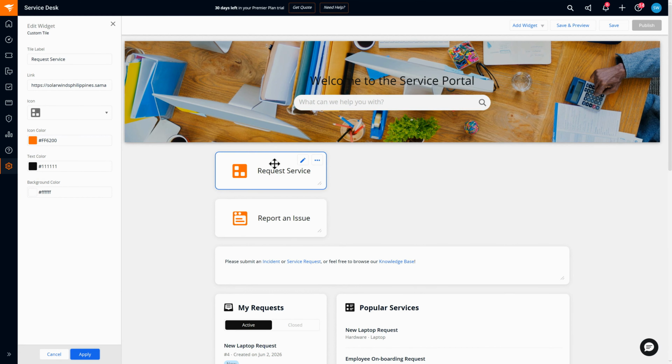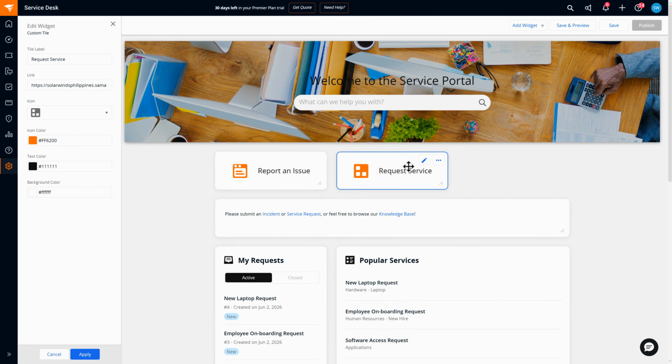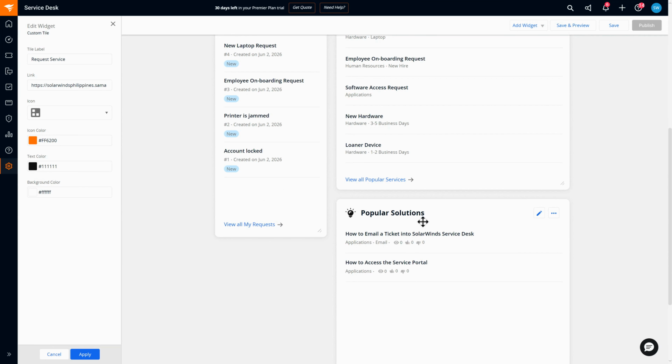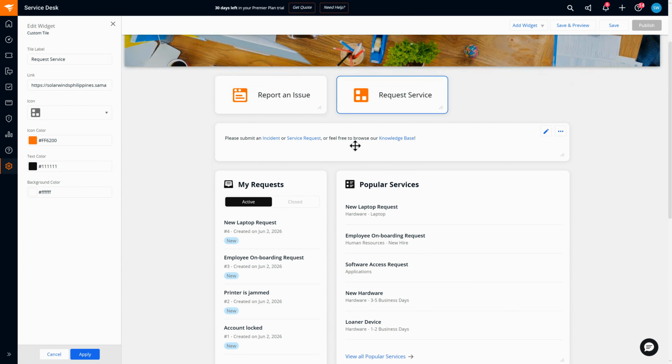So you can also rearrange the widgets in here or shape the homepage around what matters the most to your organization. Some teams may want highlighted knowledge content, so you have your popular solution widgets in here, while others may want quick links. So you can use a custom message box that supports hyperlinks. You can also use it for announcements, or you can also use a widget for service focus styles, so we have your popular services in here. The point is that the portal is flexible enough to support different operating styles.